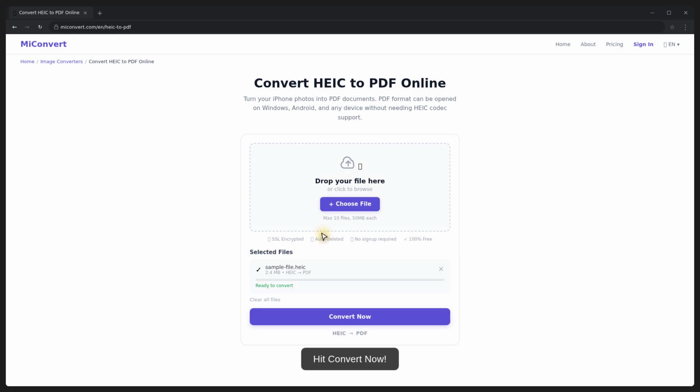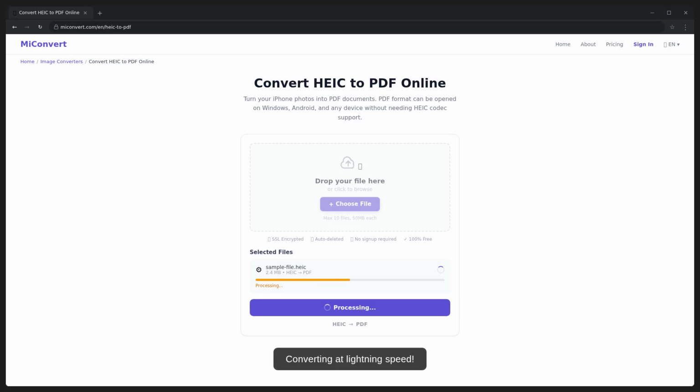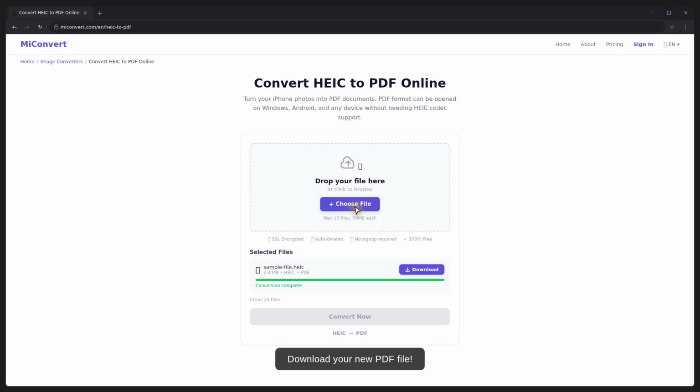There it is. File's loaded and looking good. Now, just smash that Convert Now button and let the magic happen. Look at it go. The converter is doing its thing. This is seriously fast. Just watch that progress bar fly. And we're done. That was quick, right?